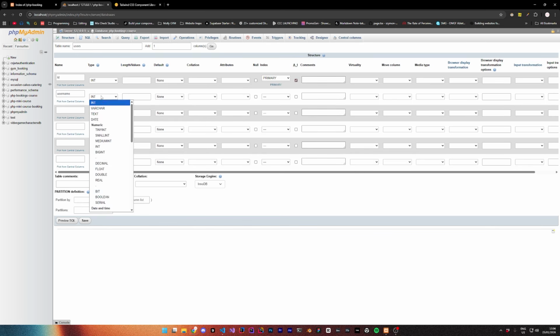Username will be a varchar of 255. The email will also be a varchar of 255. The password will also be a varchar of 255. And as we're hashing the password, this needs to be 255. For the email and username, you can do other values like 50, 100, whatever you want. But as we're hashing the password, we are going to need 255.